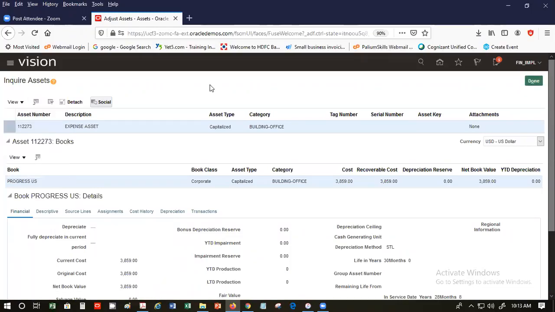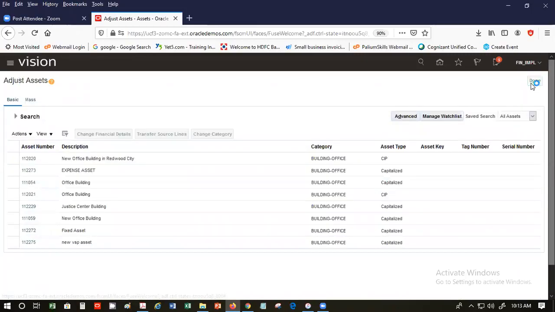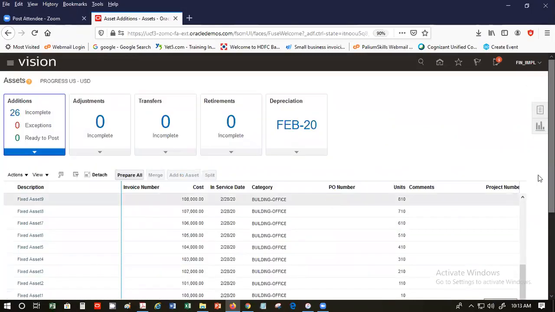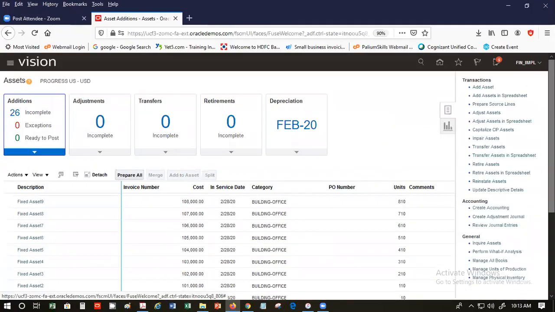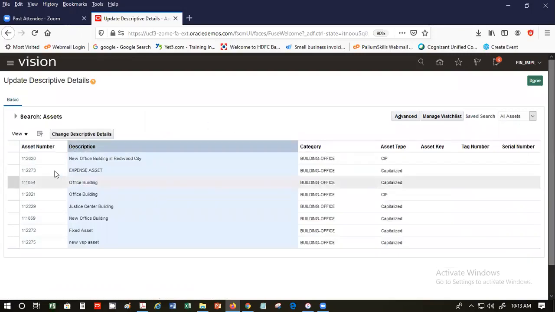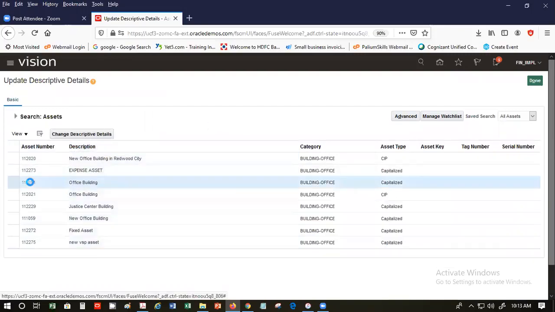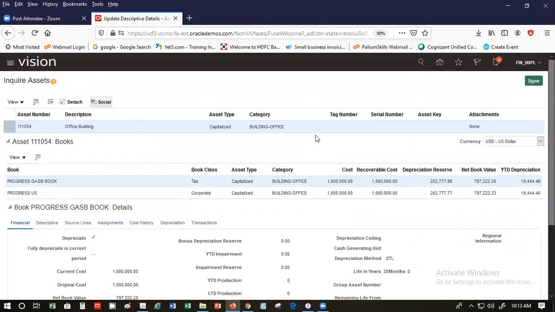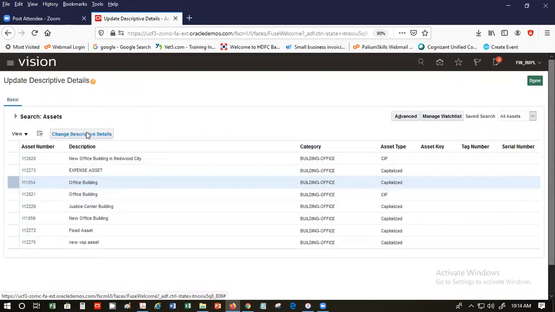Okay, now against these, in case you want to update any particular financial information for these, you can also come here and click on update descriptive details. When you say update descriptive details, you can pull up the asset based on the access that is granted. Let's say this is the office building and you want to change the descriptive details, then you click on that, and click on change descriptive details.